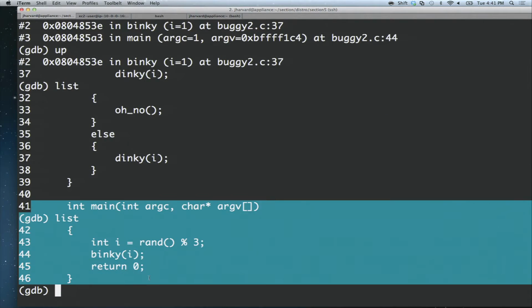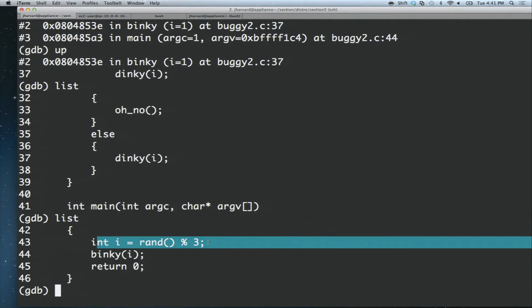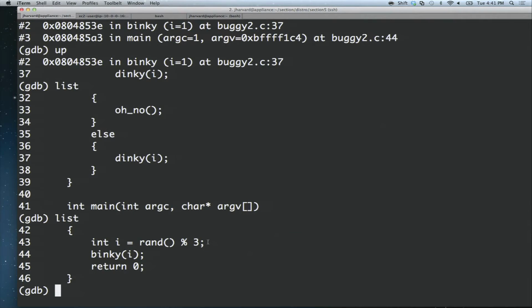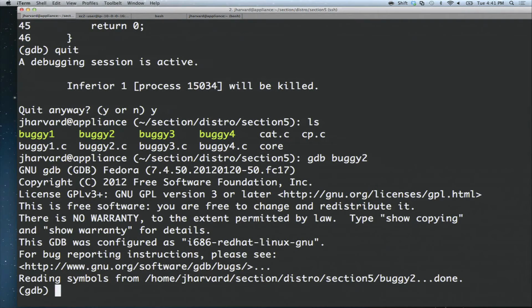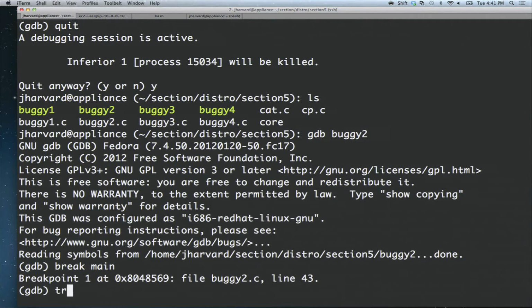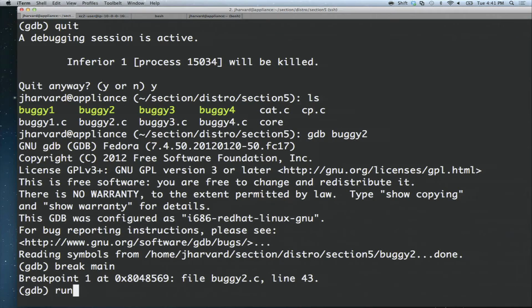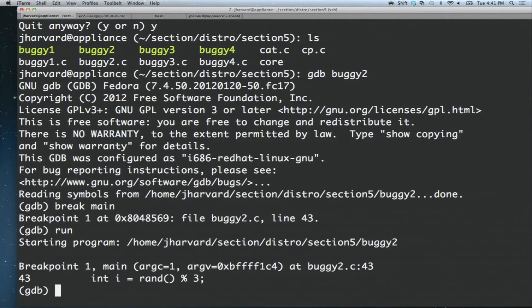And main is just going to be int i = rand() % 3. So that is just going to give you a random number that is either 0, 1, or 2. It's going to call binky with that number, and it'll return 0. So looking at this, just walking through the program manually without running it immediately, you would set a breakpoint at main, which means that when we run the program, it runs up until it hits a breakpoint. So running the program, it'll hit the main function and stop running.